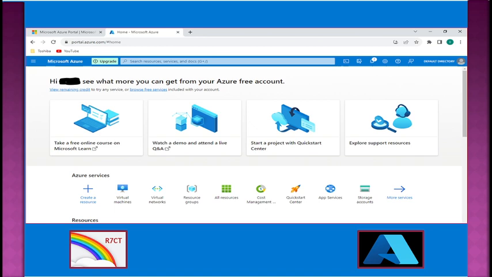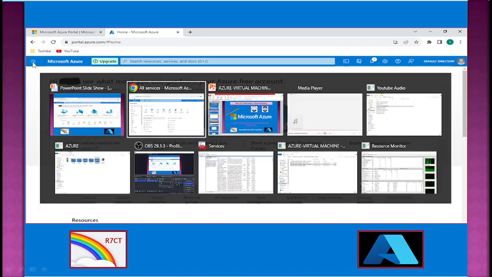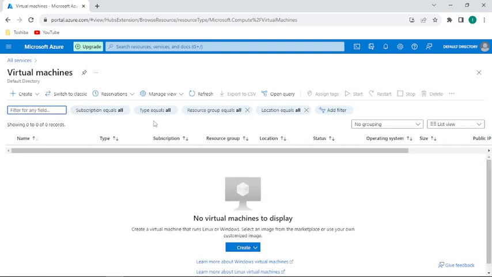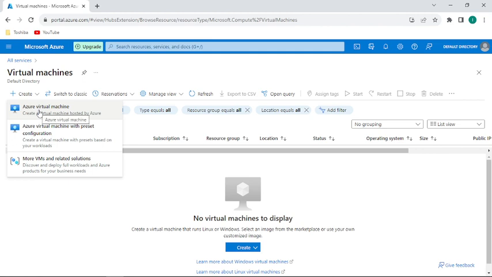Once you are logged into the portal, just go to all services and click virtual machine. You can see here the list of virtual machine if you have created before. I don't have any right now. I will create new virtual machine. Click create and select Azure virtual machine.